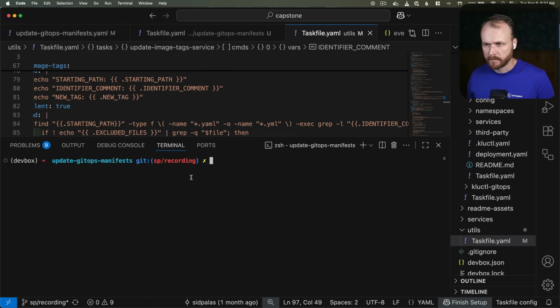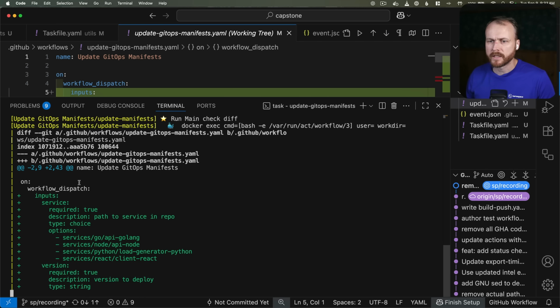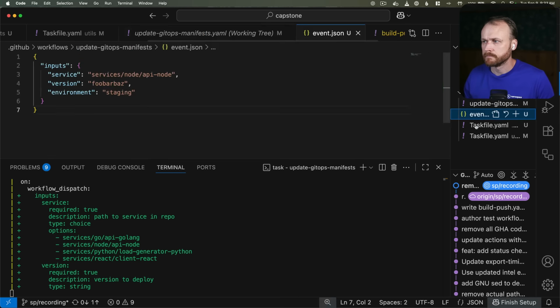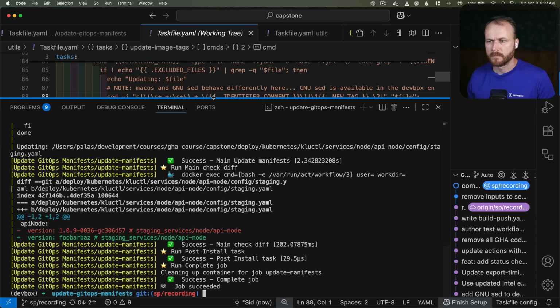If I run it again, we can see this time it did run successfully, but it's showing us a diff associated with our local updates and all of the changes we haven't committed yet. Let me go ahead and commit these to my branch and run it once more. All right, now the only diff we see is that it found my version within that staging configuration file for the Node API and replaced the current version with foobar baz that I input. This is exactly what I wanted.